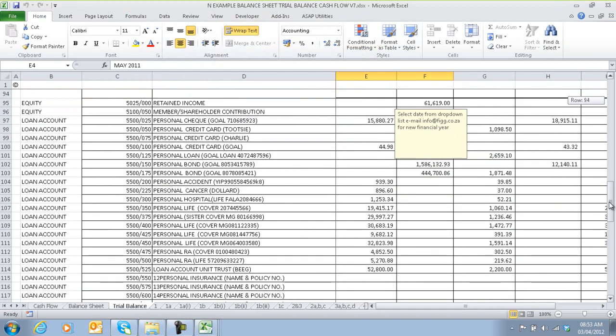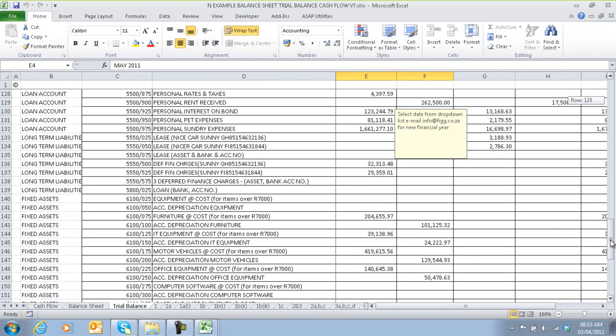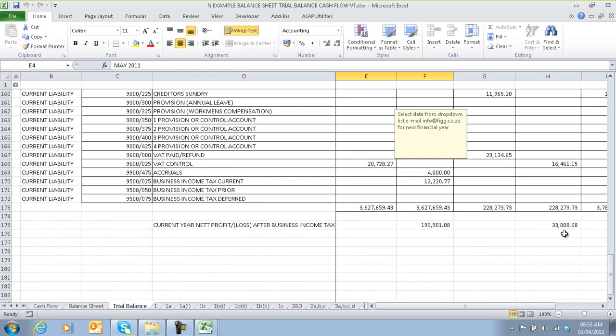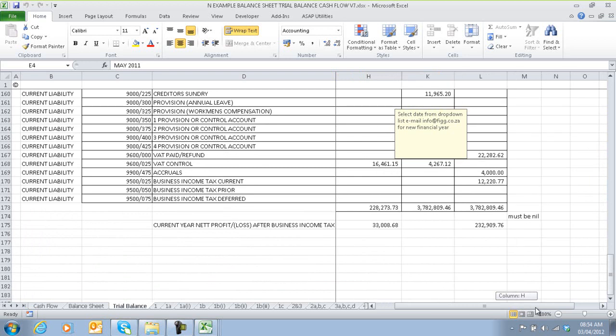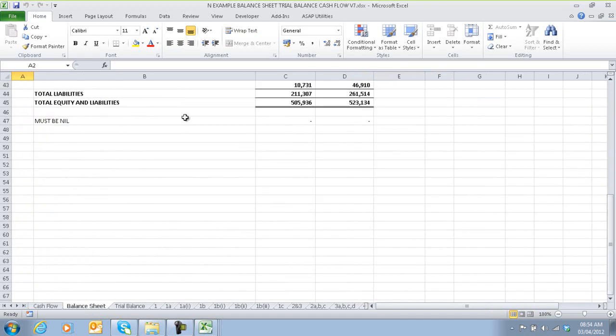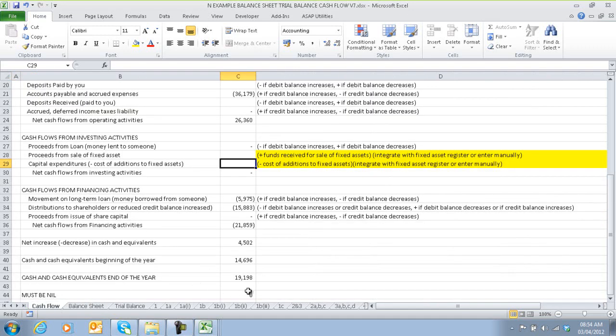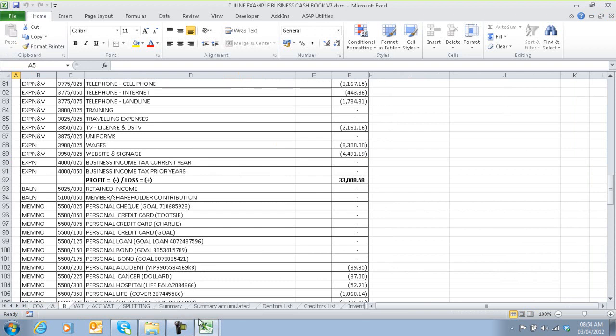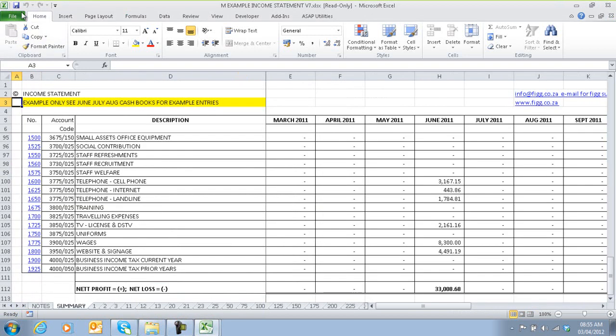The June cash book, which is all that we've done then for now in this example, is then 33,008.68. Net profit on the trial balance, the amount that says must be nil, which is this amount in this cell, is nil. The balance sheet, check that it balances. Those amounts must be nil, and they are nil. And the cash flow statement, the amount at the bottom must be nil, and it is nil. And then you will save your balance sheet file, close it, save your income statement file, and close it.